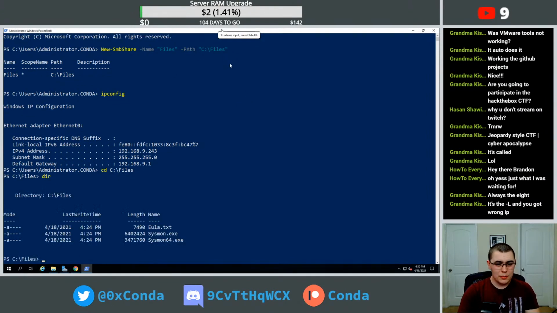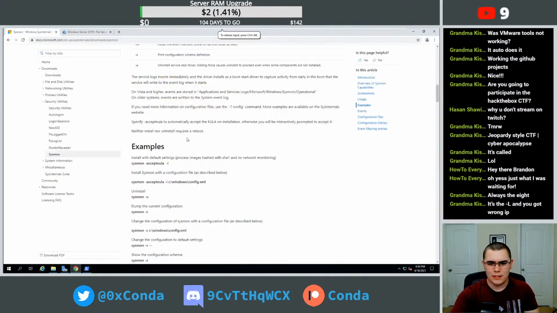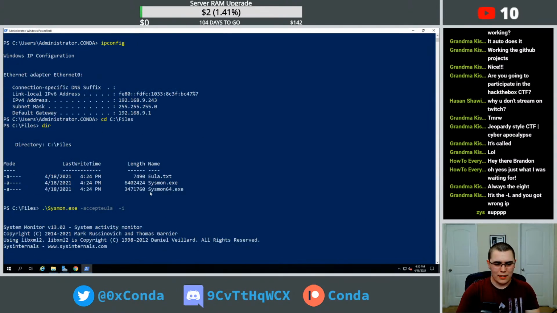Now, we should just be able to run sysmon64.exe. And what was the flag for that? I think it was just -i and then accept EULA. Yeah. Great. So we'll just copy that. Cool. And that should install.